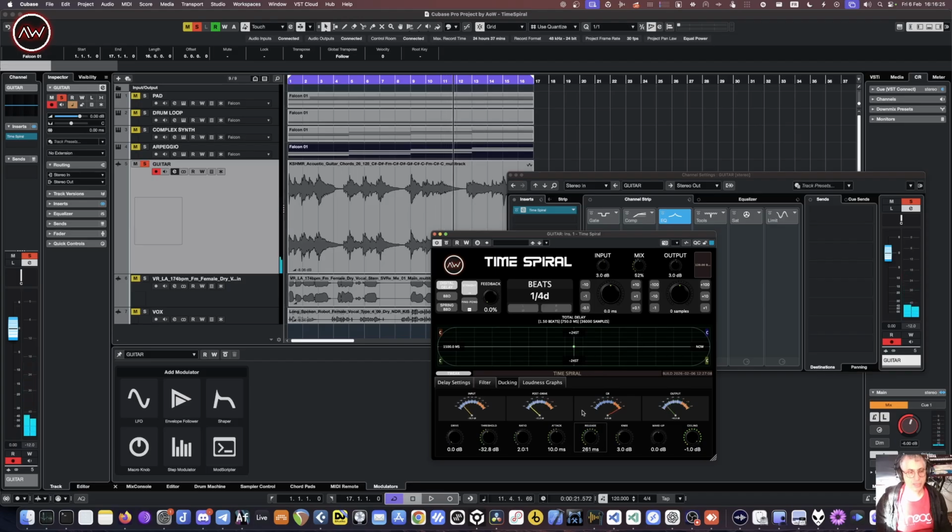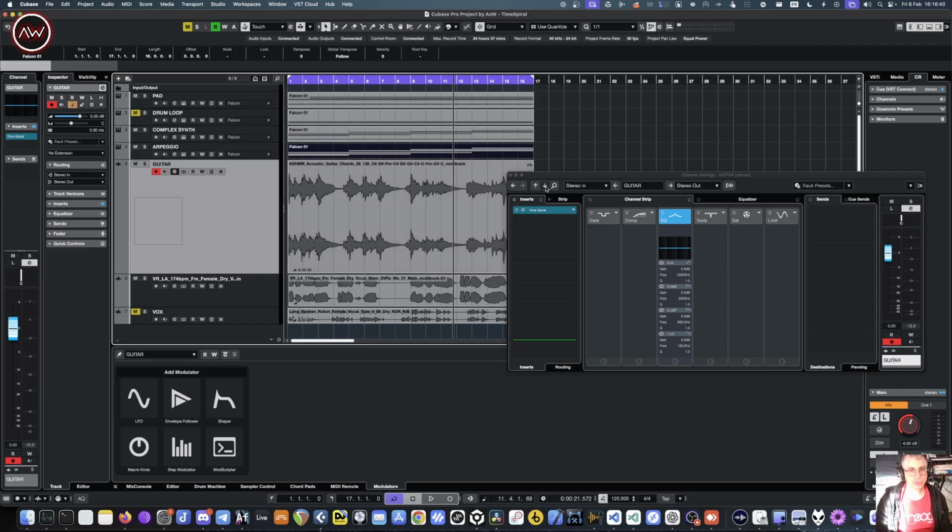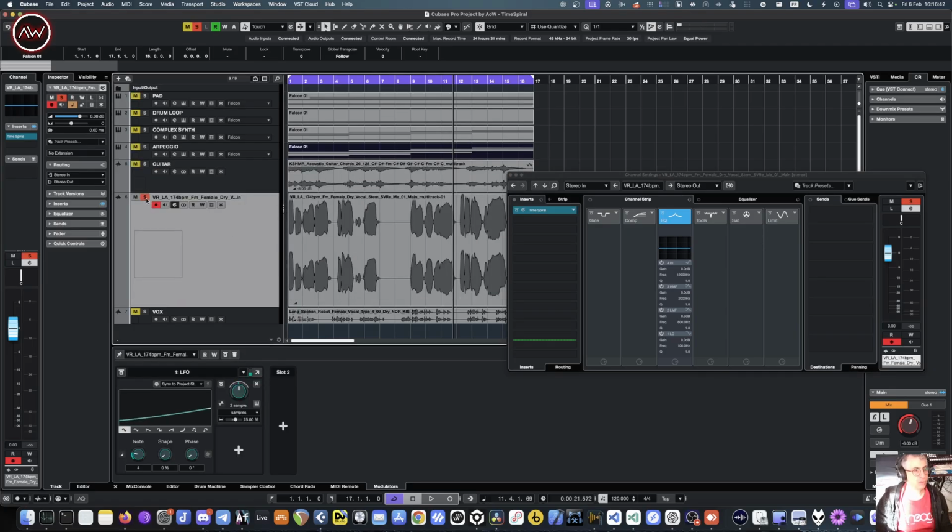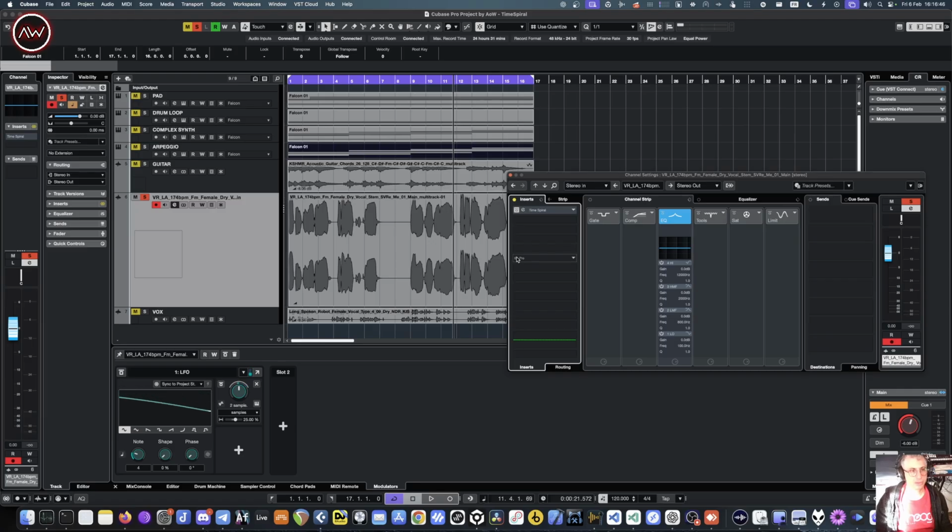So there is no feedback, it's just one single echo. Because if I add more echoes to such a rich instrument, it's really going to clash with it, even though we have the ducker. And that's pretty nice. And let's switch finally to the last track, which is a vocalist. Again, let's hear that a little bit dry.